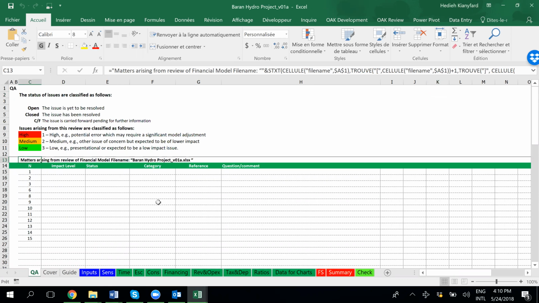As you can see here, you have the title. It says that these are the matters arising from the review of this financial model, and the file name is taken from the file name that you give to your Excel file. Here I use the naming convention of putting the project name, the technology, and the version of the model. I use the convention 01A for the first version of the model. If I want to keep track of different versions myself, I use B and C and so on. But when I want to send it to third parties, I switch to 2.